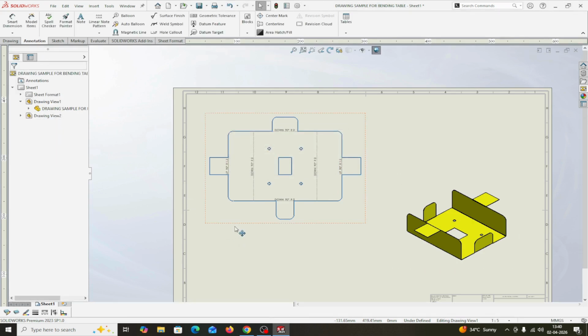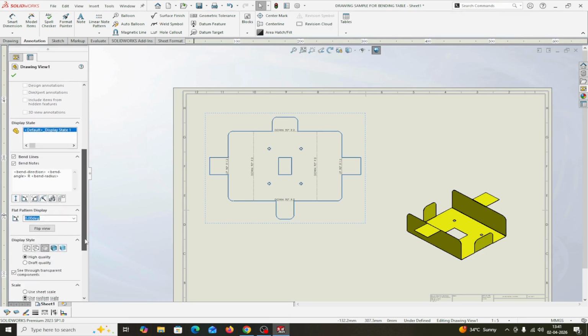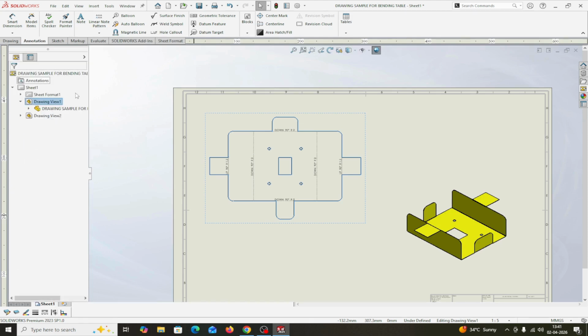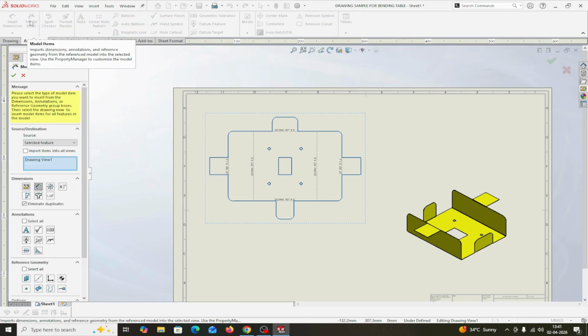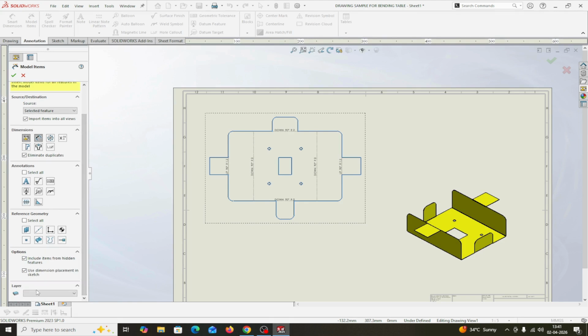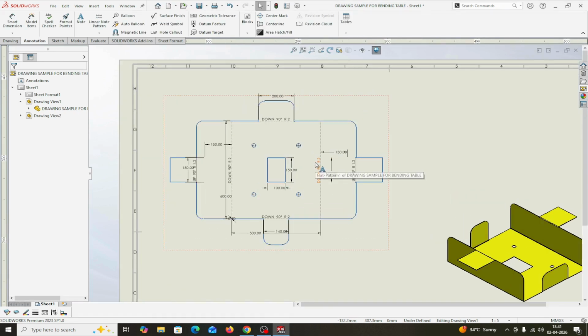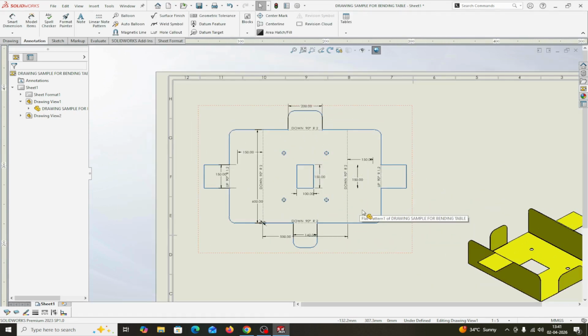But this is showing no dimension is coming. This one, annotation, sorry, this one, model items, import items into all feature, this one, and from here layer format, this one. Yes, this dimensions comes here. In this way you can bring the dimension.